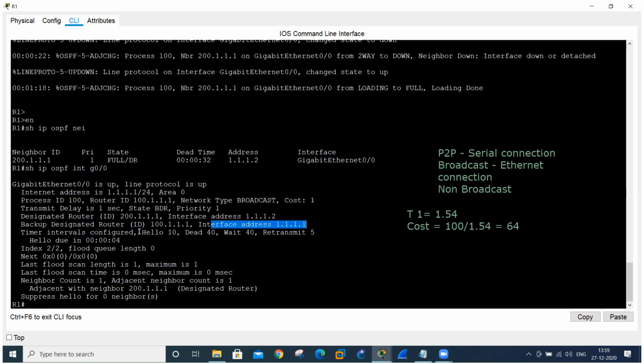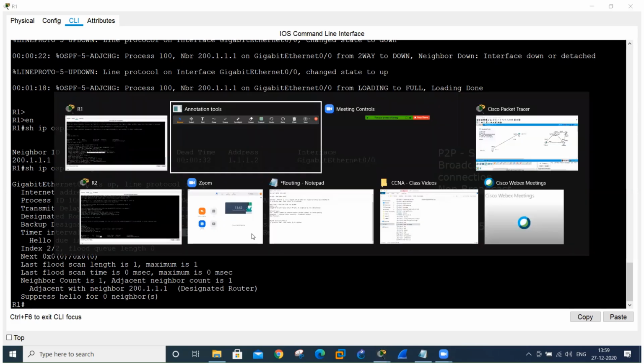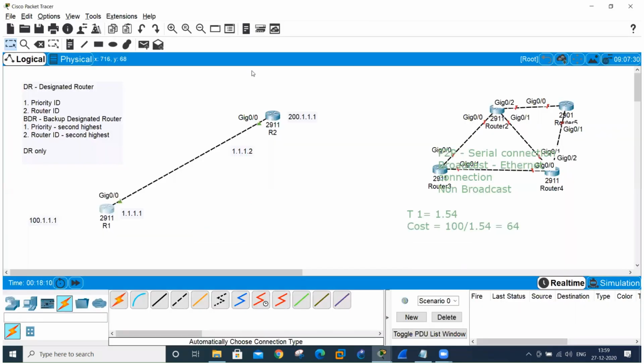Now, the other part is about your hello, dead, and the wait. Now, what is hello, dead, and the wait? So let me go back to the diagram here. Hello means that if this is my router R1 and this is R2, every 10 seconds, the hello will be sent out from R1 to R2, okay?